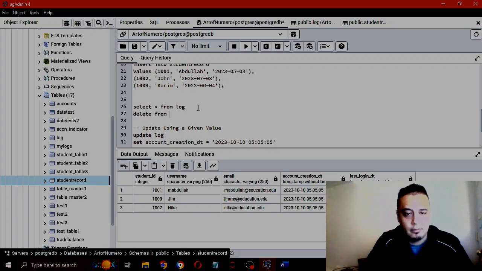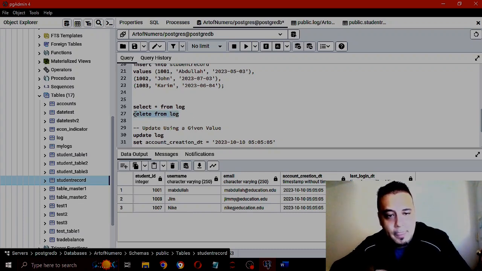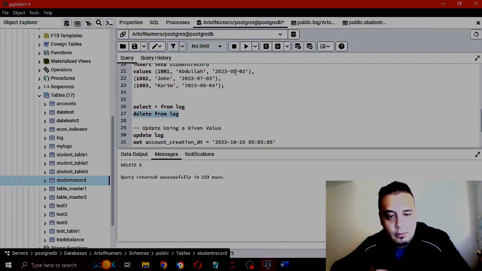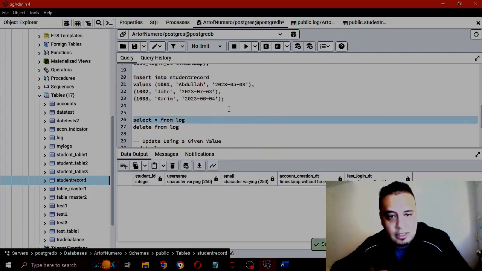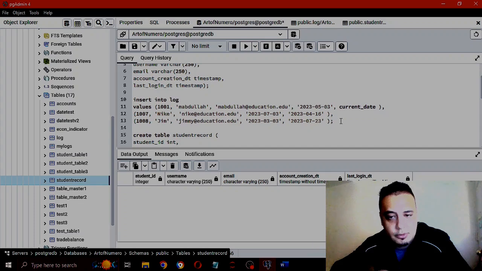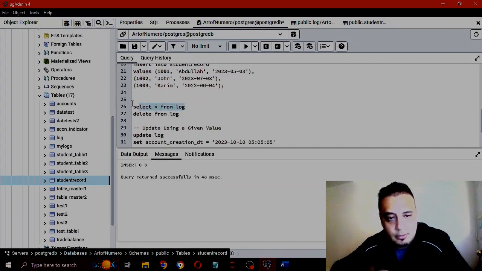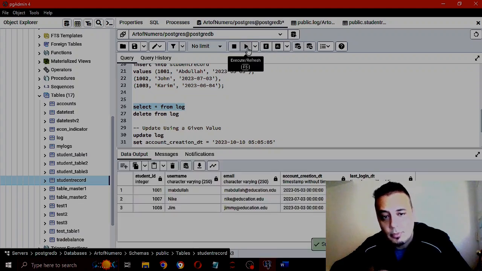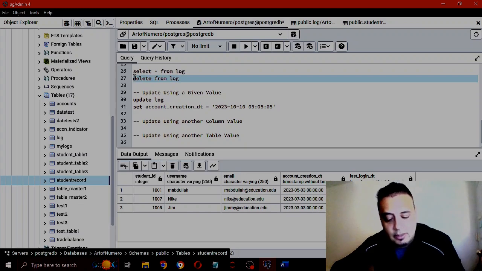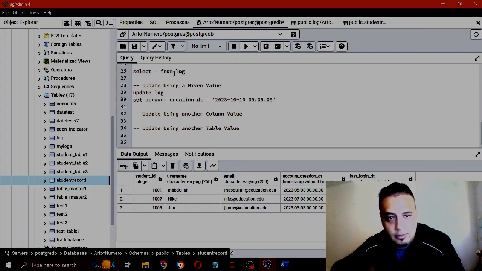So delete from log. All right, since I deleted everything from log, I'm going to insert those data back into log, which are these. I'm going to check it back again. There you go. Okay. Let me delete this delete query. I'm going to keep the select.